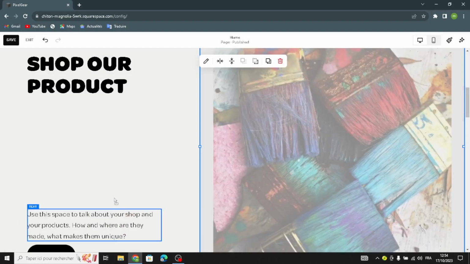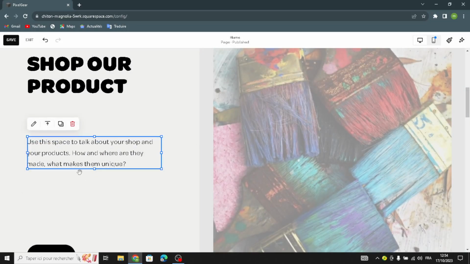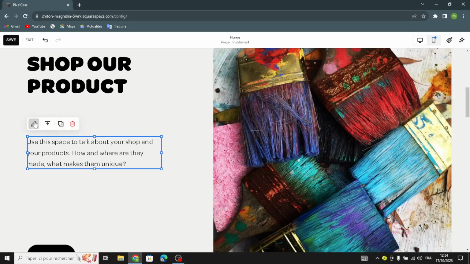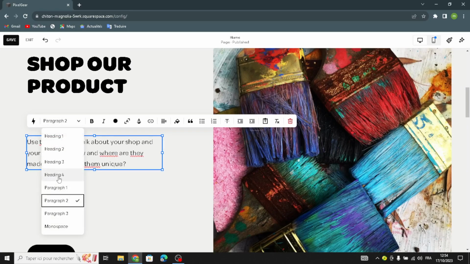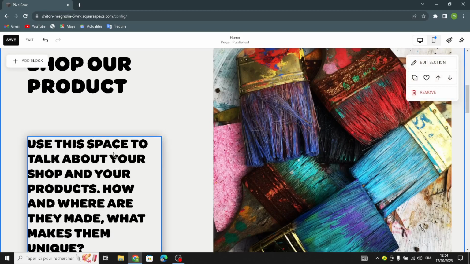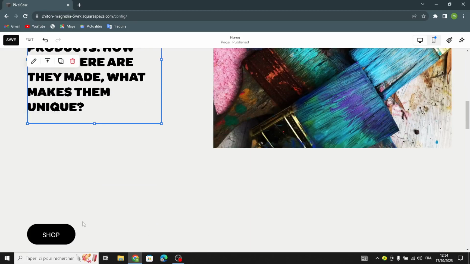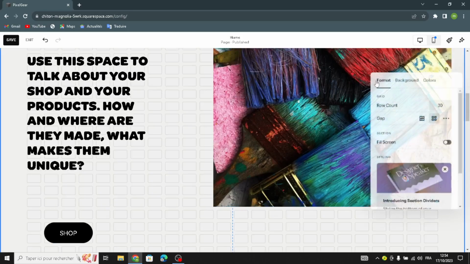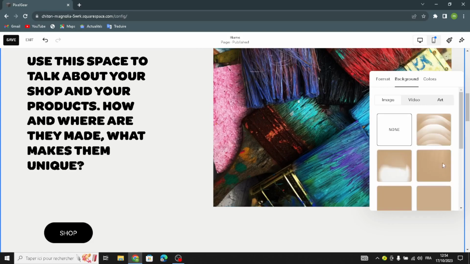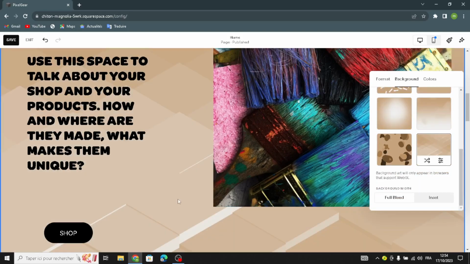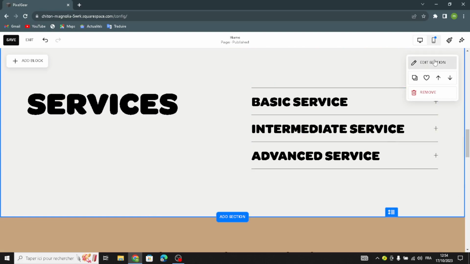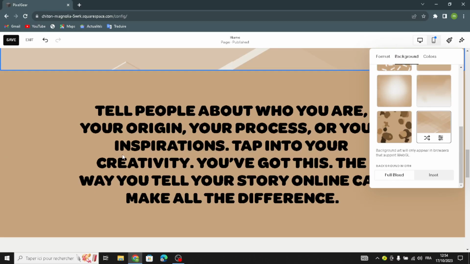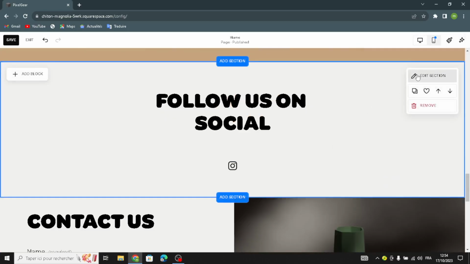After this, you can use this space to talk about your shop and your products, how and where they are made and what makes them unique. So before you do this, you're gonna change the paragraph 2 to heading 4 like this. And now you can change the topic of this text here. Okay, now let's move on to the background. You don't have to add an image on the background, just a simple color, it's much better. Okay, like this. Now let's move on. Also the same thing in the next section, just a simple color. Okay, also here just a simple color.